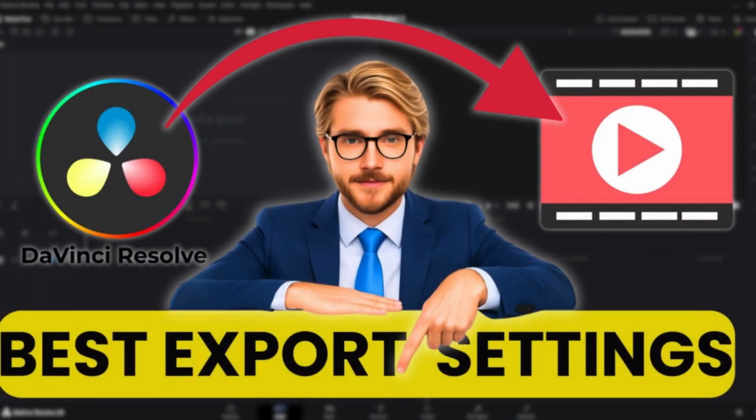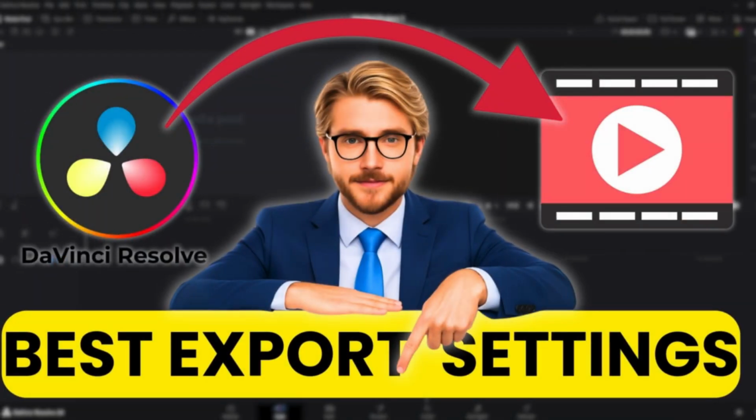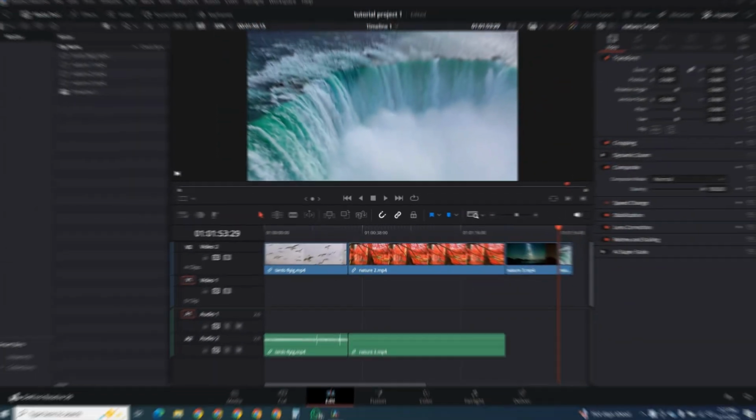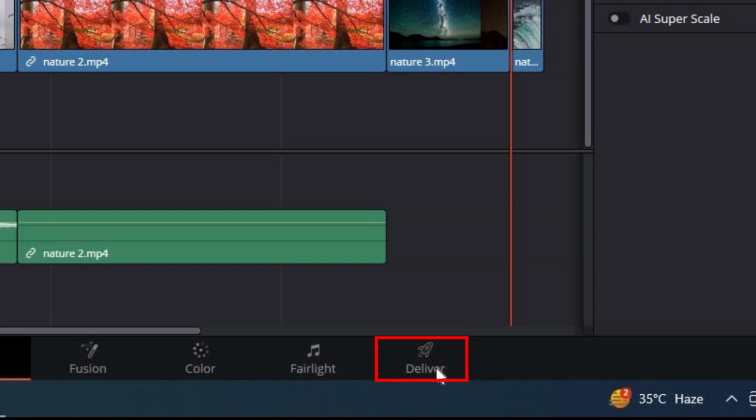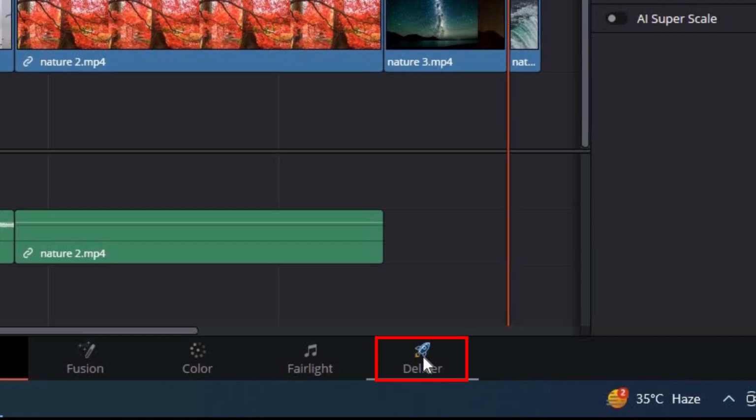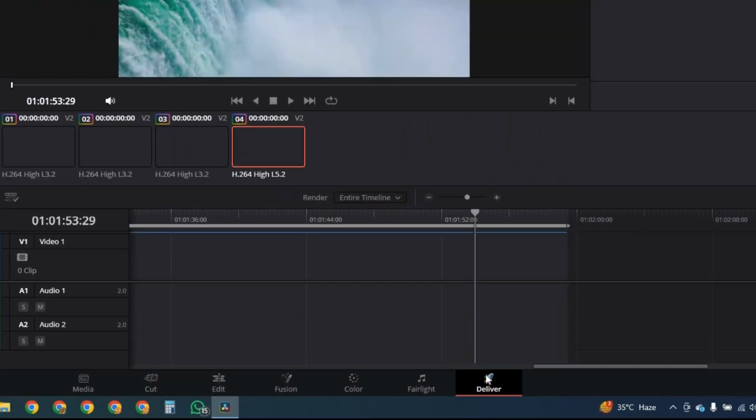Today, I'm going to walk you through the best export settings in DaVinci Resolve for YouTube and social media. Whether you're working with 1080p or 4K footage, these settings will help you get the highest quality without making your files unnecessarily huge. Once you're done editing your video, head down to the bottom of Resolve and click on the little rocket icon. That takes you to the Deliver page.